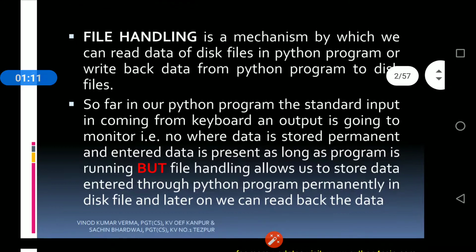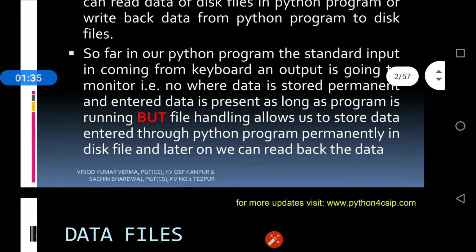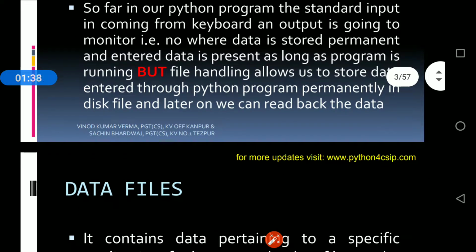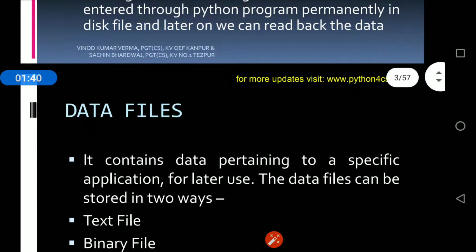Now, so far in our previous Python programs, what we were doing is we were taking input from the keyboard, we were displaying the output on the monitor. In between, the data is not stored. So now by using data file handling techniques, you can store the data in your disk drive also. So here we are going to learn the technique of storing data using data files.